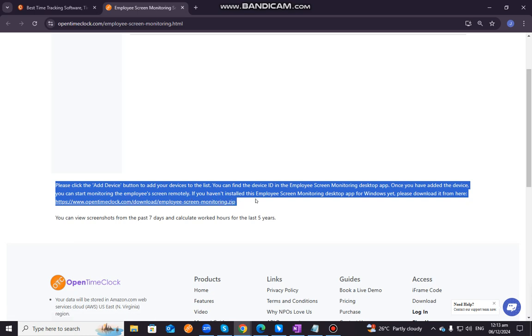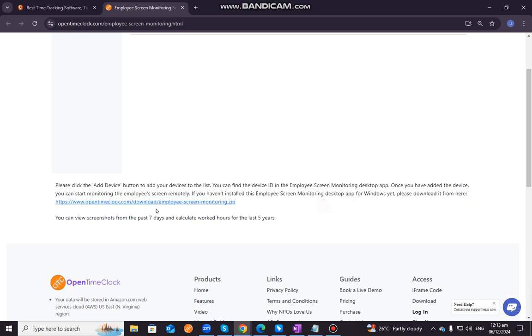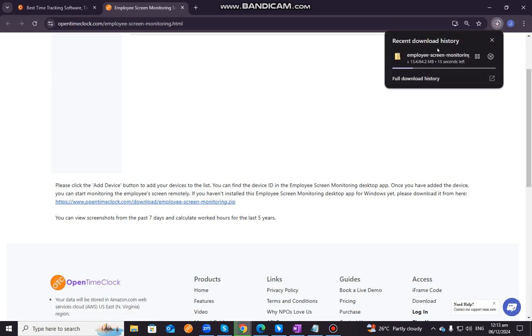If you haven't installed the Employees Screen Monitoring desktop app for Windows yet, please download it from here. So if you don't have this Employee Screen Monitoring yet, you just need to download this by clicking this link. Click the link and wait till it is downloaded. Let's just wait for it to load.